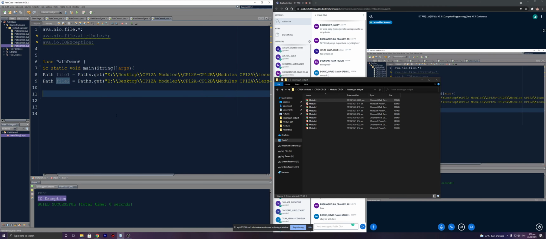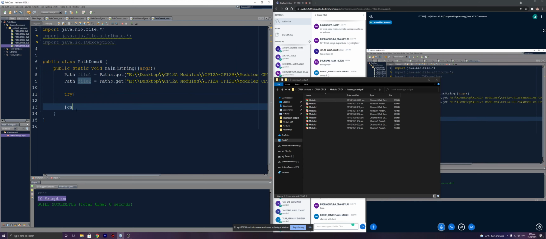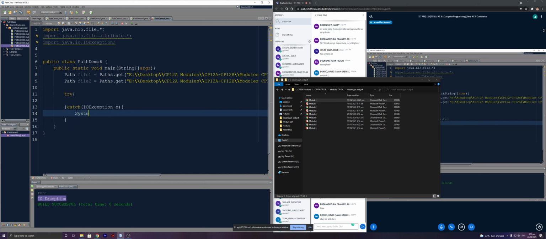Kung ano kalalabasan. Okay. So, first, dapat masanay na kayo dito. Meron na kayong try-catch. Laging dito pupunta kapag nagka-error. Pagka hindi nag-exist yung file din. So, IOException e, System.out.println IOException. Okay? Yan.